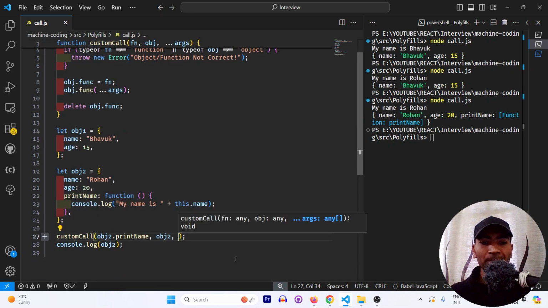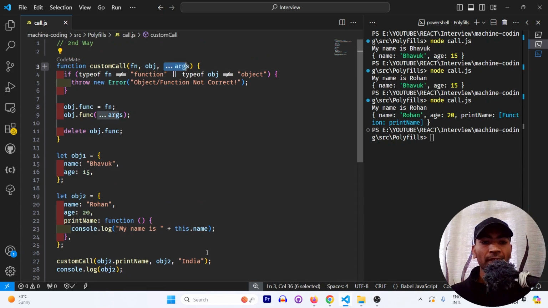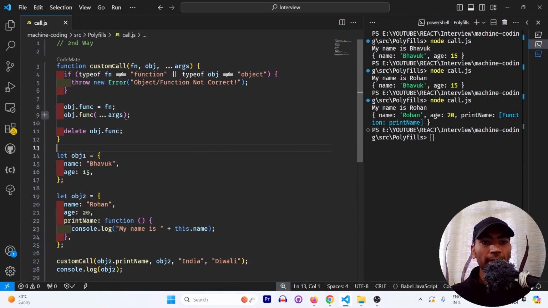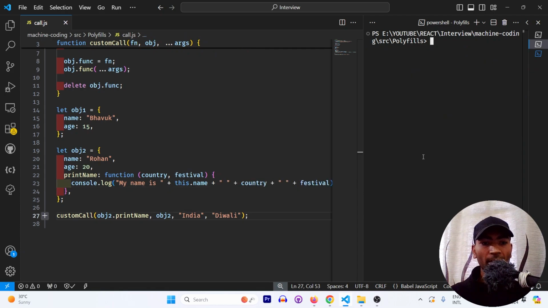So this is an additional argument that I'm passing, and we are also receiving it here. So there can be multiple arguments that I can pass, and those will be comma separated obviously. So I will say India, and let's say Diwali, anything. When we are receiving it here and calling this with args, in this function we are expecting two arguments. One is the country and another is the festival, and apart from name, country and festival, we are using the same object 2.